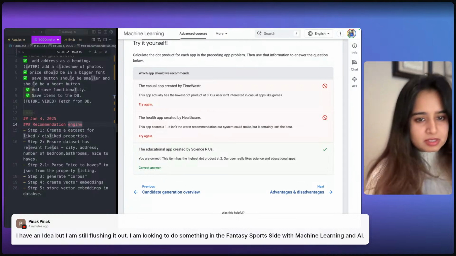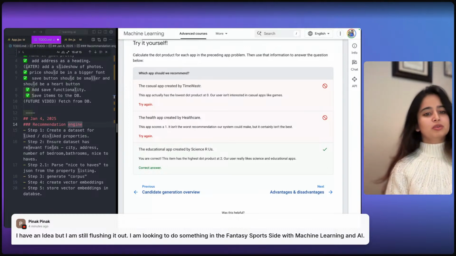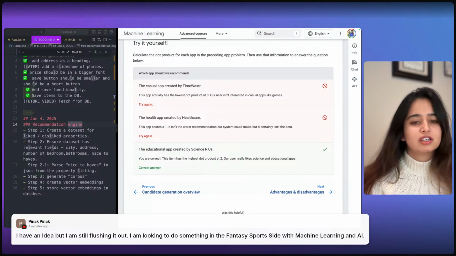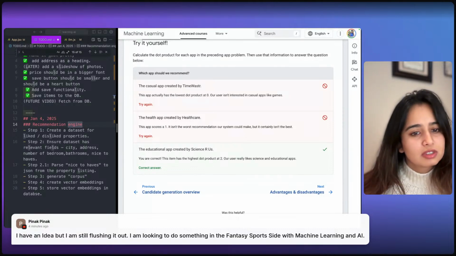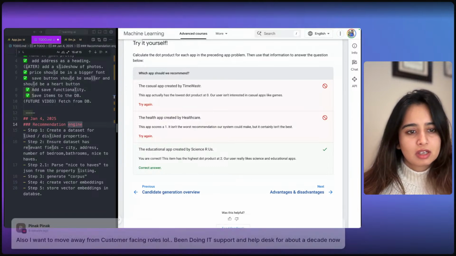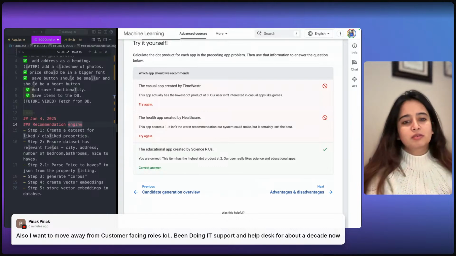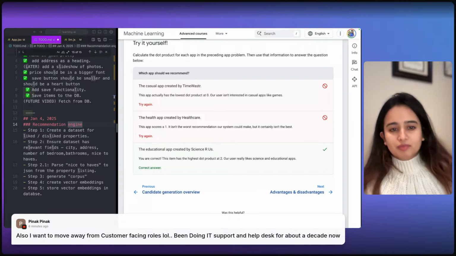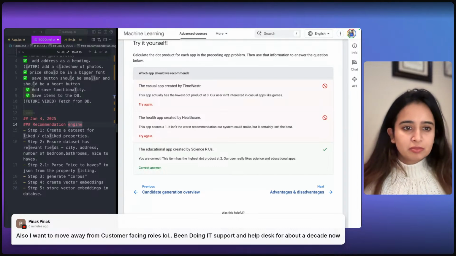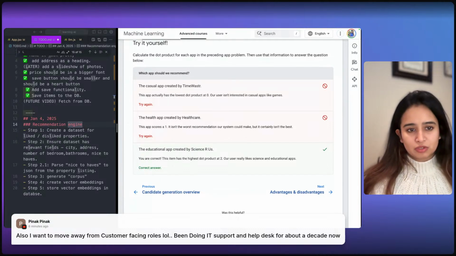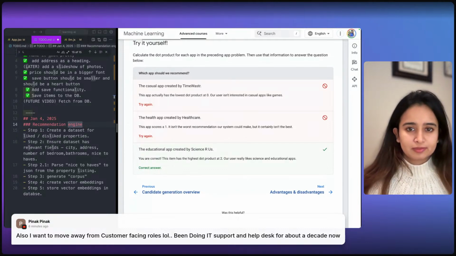I have an idea, but I'm still flushing it out. I'm looking to do something in the fantasy sports side with machine learning and AI. That's really cool. What are you looking to build? Also, I want to move away from customer facing roles. Been doing IT support and help desk for about a decade. I feel you, Pinak. I think DevOps definitely would be a good space for you to do if that's what you're interested in.